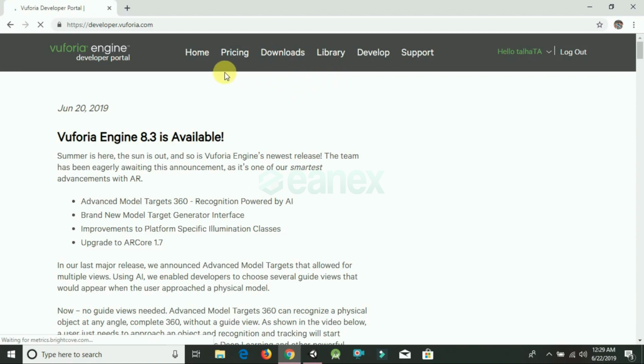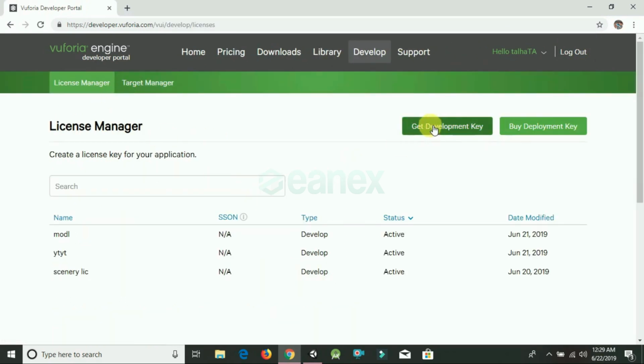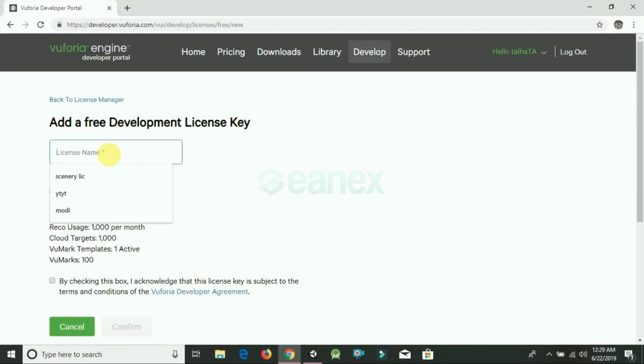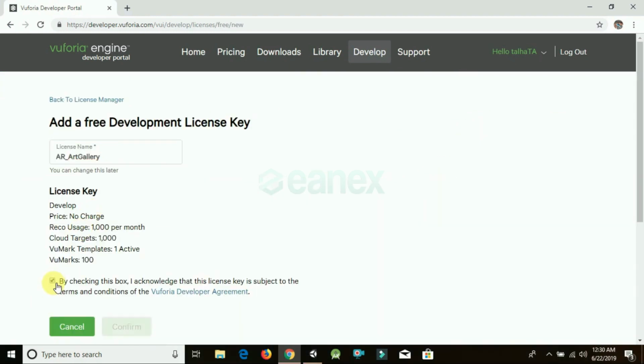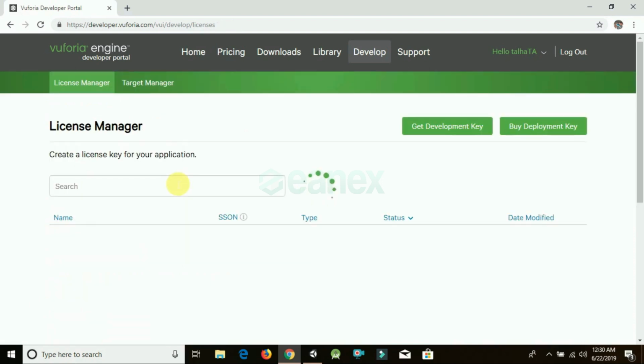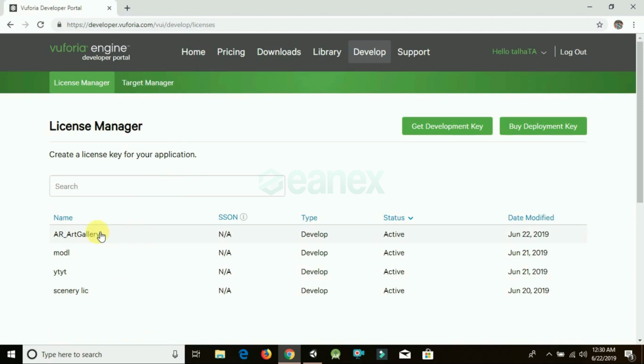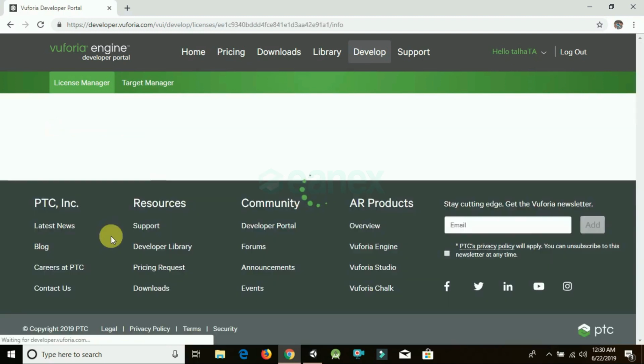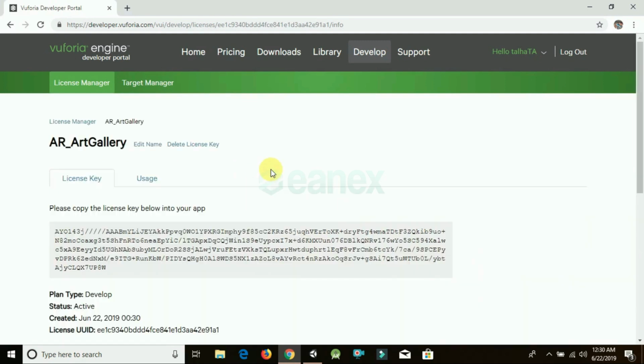Now open the Vuforia developer portal and make sure that you are signed in. I'm already signed in, so I'm going to develop. Get development key. Now name it as you want. Now check this box and click confirm. Now click on this which you made and copy this license key by simply clicking on it.